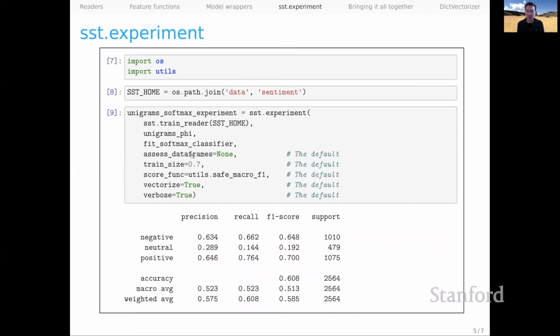So if I leave the assess data frames as none, then it will do a random split on this train reader according to train size. If you do specify some data frames here, a list of them, then each one will be used as a separate evaluation against the model that you train on this original data. You can set the score function if you want. Our default is macro F1. And then we'll return to these two options later. Verbose is just whether you want to print some information, and vectorize is an option that you can turn on and off, and you'll probably turn it off when you do deep learning experiments, which we'll talk about later in the unit. The result of all that is a bunch of information about your experiment stored in this variable.